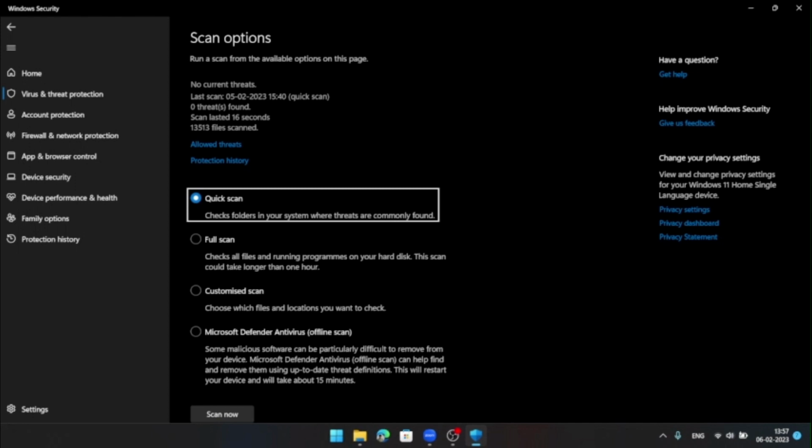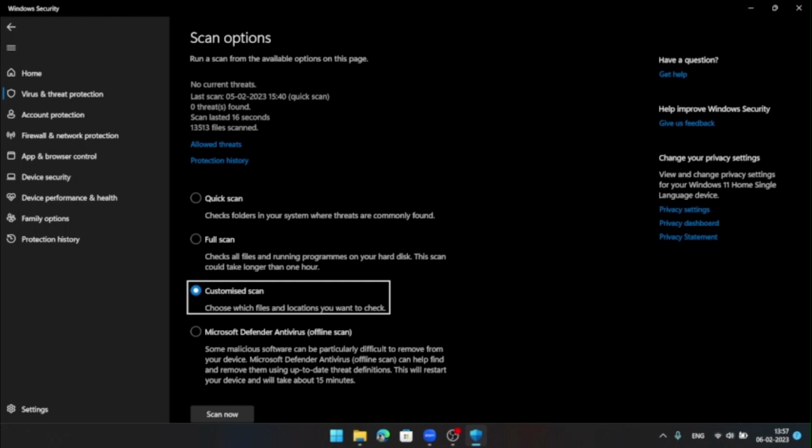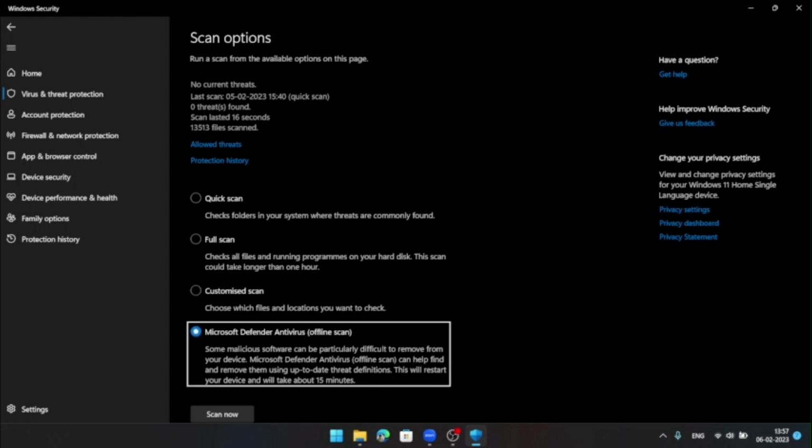So you have quick scan. Full scan radio button, checks all files and running programs on your hard disk. This scan could take longer than 1 hour. 2 of 4. Then custom scan radio button, choose files and locations you want to check. 3 of 4.